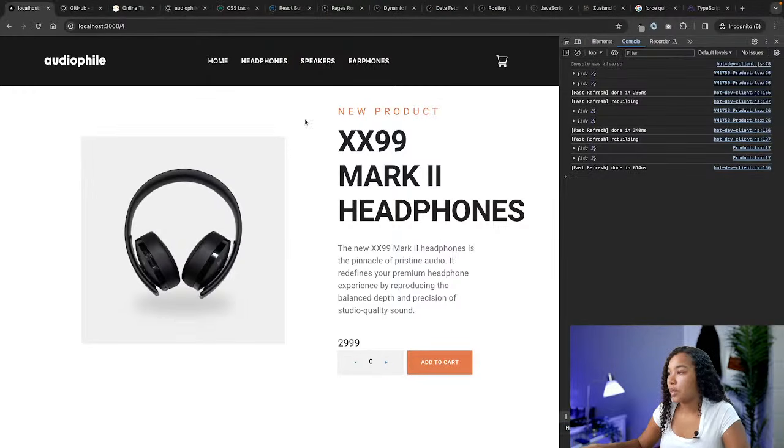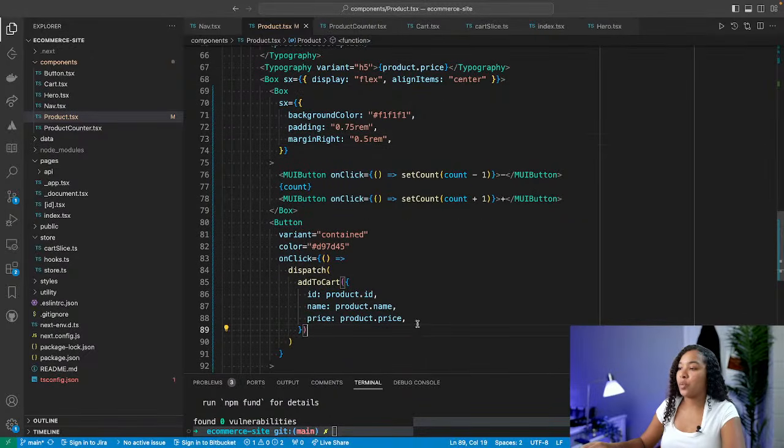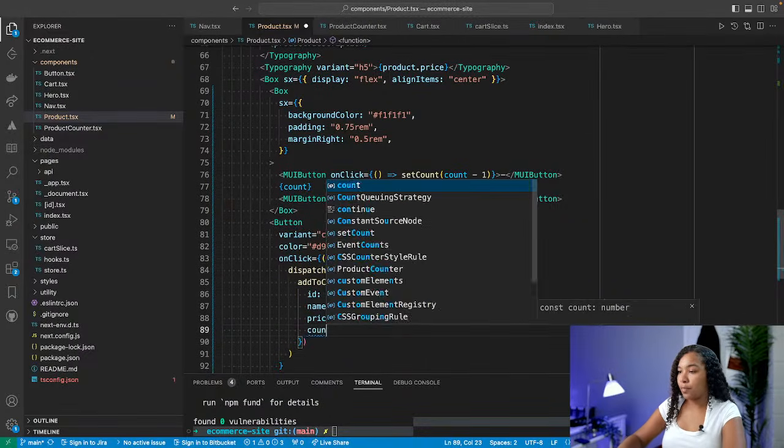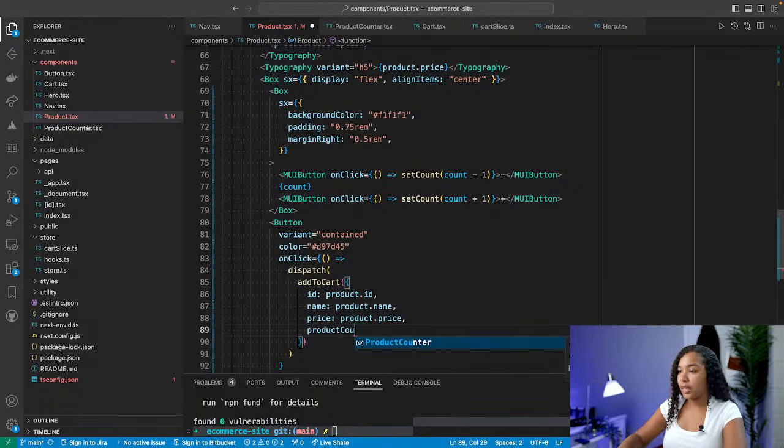All right, so next thing we're going to want to do here is, let's see, we've added in the MUI button, we have the count. Oh yeah, we're also going to pass in the count. So we're going to say, I'm going to call it product count, or maybe item count. And that's going to be the variable of count. We're going to save that.